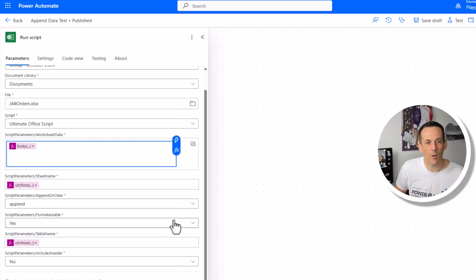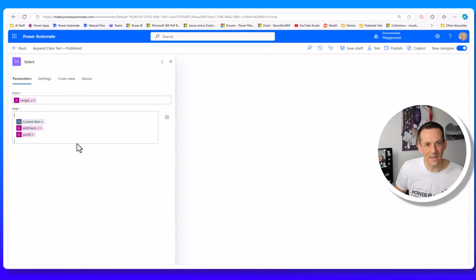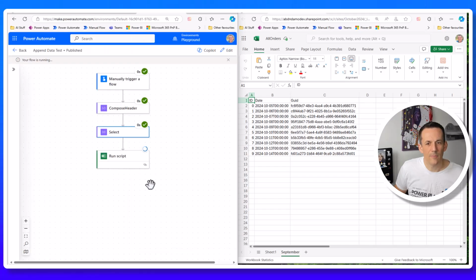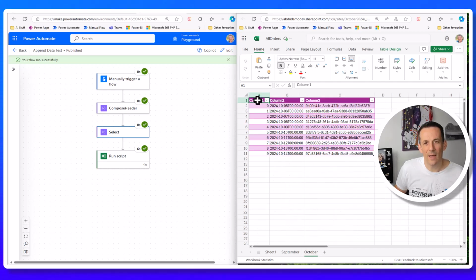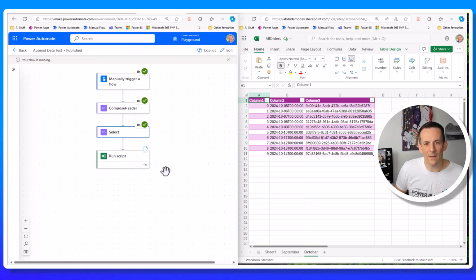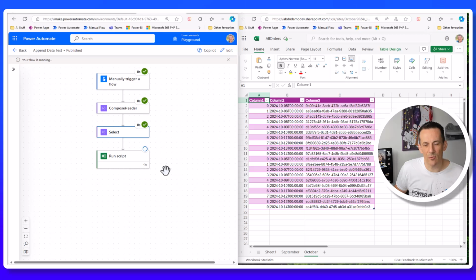And so now all I'm going to do is pass across the data based on what I've created in this select action. So with the two side by side again, if I run test, the flow will once more complete very quickly, and we can see already the October tab has arrived and we have a table with the new data. If I run this a second time, because the script is set up to append, what we'll see is we'll get an extra 10 rows added onto the end of this sheet.